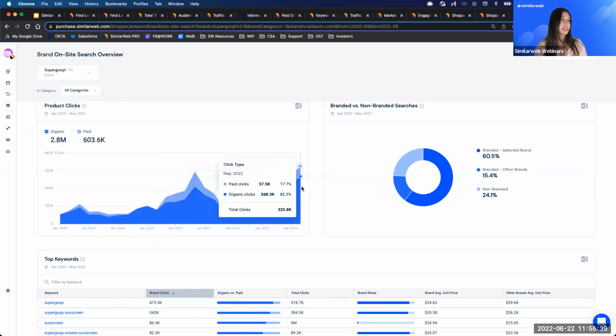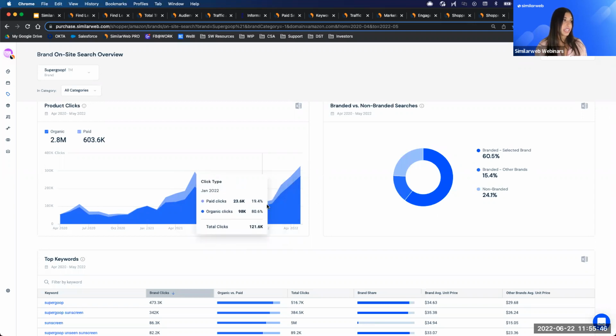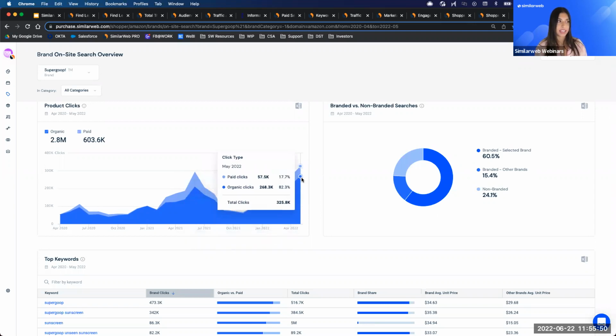So we do see clicks overall are at an all-time high in the past essentially 2 years. And we're seeing that uptick in the most recent months, but also we're seeing spending. So those paid clicks also increase.